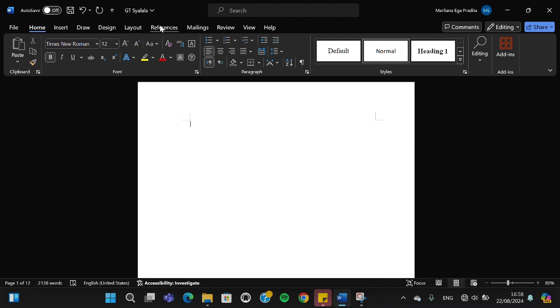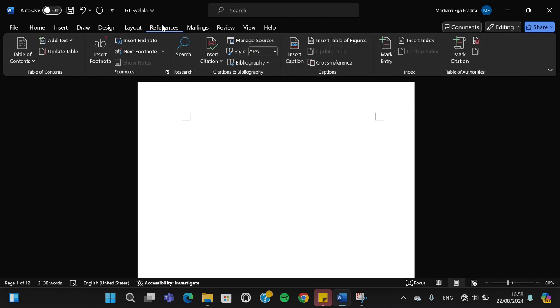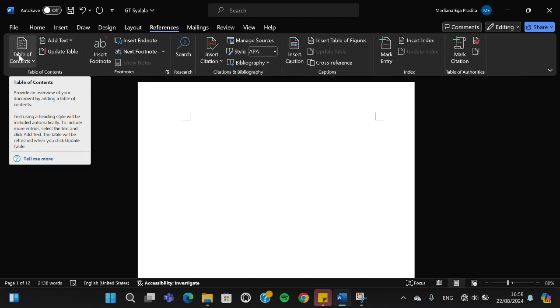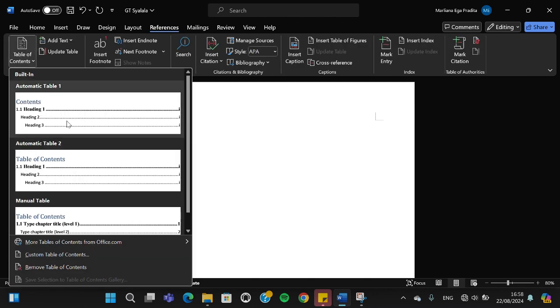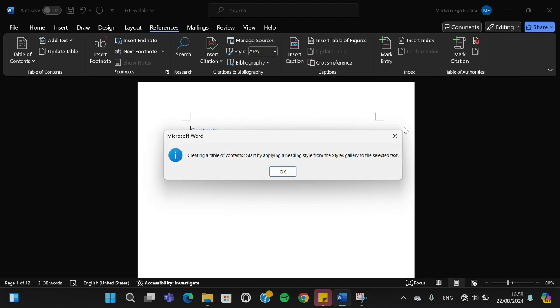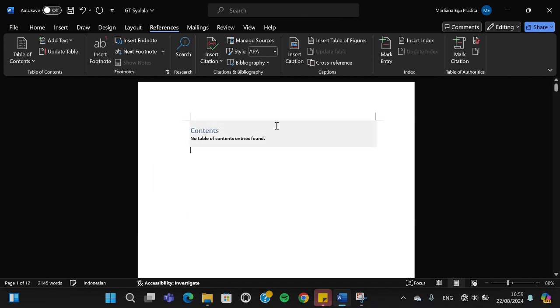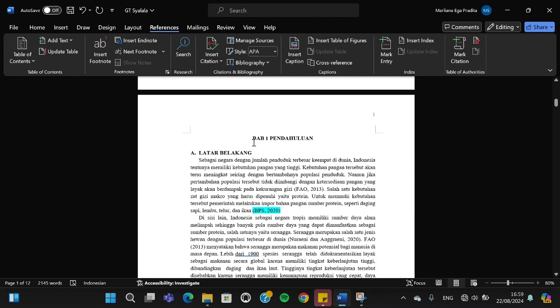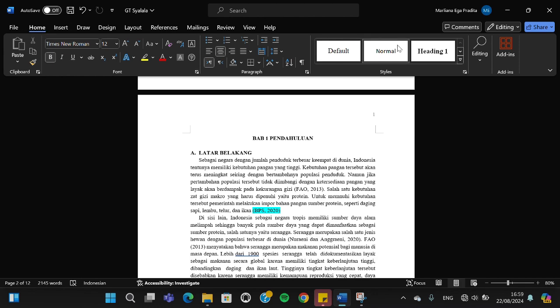So first things first, we need to go to References and select Table of Contents. And here you can choose the type of table of contents you want to add to your document. I'm just going to select Automatic Table. Okay, and then I'm going to go to my first chapter, click on the first chapter, and then go back to Home, and select Heading 1.